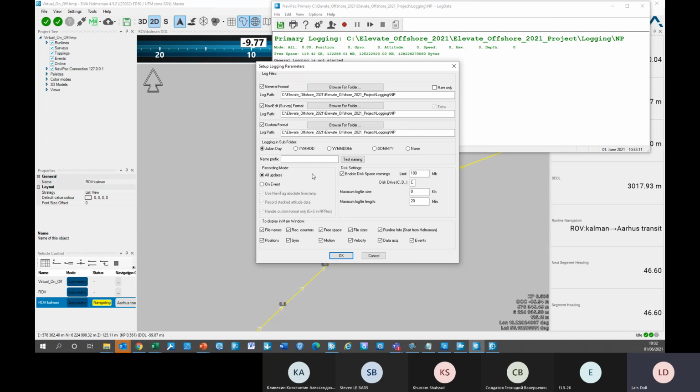Remember yesterday we were talking about the format. In Navipack, we're logging ASCII files. We have three different formats. We have the general format. We have the navigated format, that's also sometimes called the survey format. And then we have the custom format.